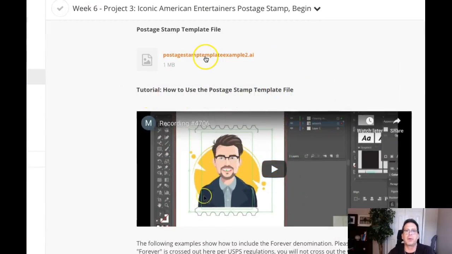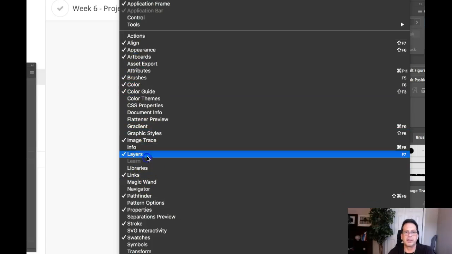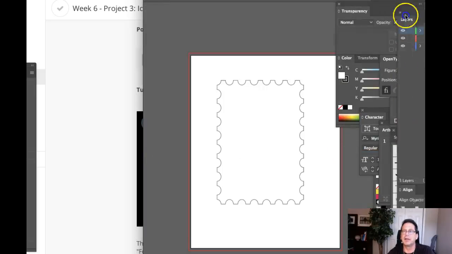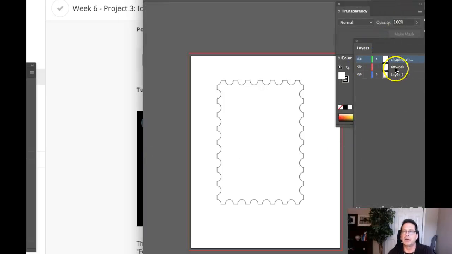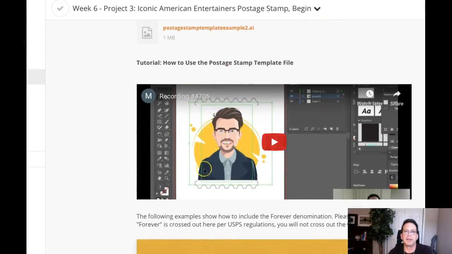Take a look at that. There's the postage stamp template file right there. You can download that and use it. That's this guy right here. Watch my cursor there. There's the clipping mask. You can see in the layers, let me go to Window, Layers and get those layers open so you can see: your artwork goes on that layer, then here's your clipping mask, and then there's your layer one. So be sure to take a look at that video. It's really self-explanatory. This video does a good job describing how to effectively use that template.